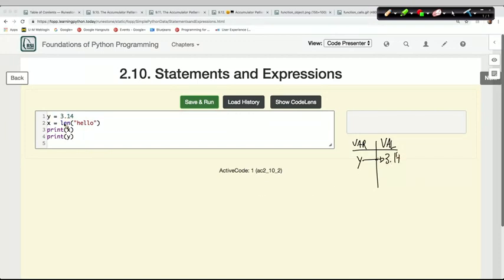But when we say x equals the len of hello, then as Python is evaluating line 2, it crosses this out and computes the value of the actual expression. So the value of that expression is 5. And so that value, 5, gets assigned to x. So in our variables values diagram, x points to 5. Now, when we print out x, we're going to print out 5. When we print out y, we're going to print out 3.14.